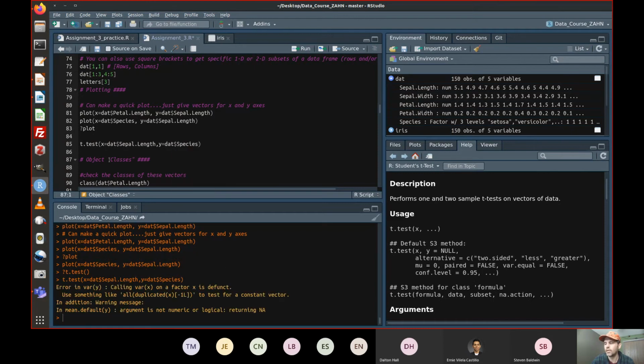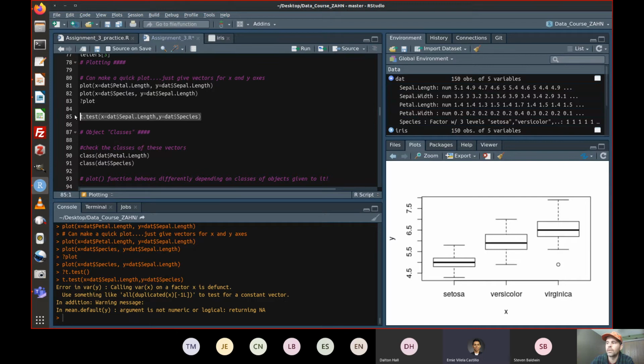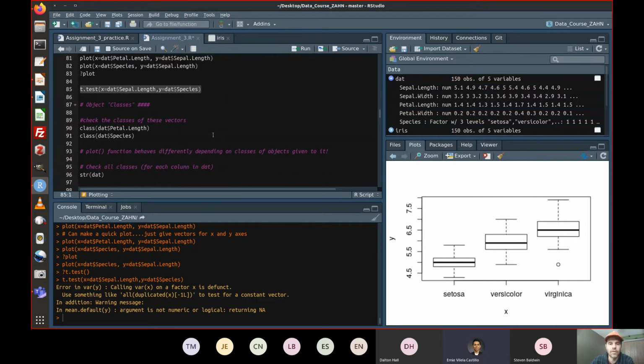Could we do that? No. Because it's not comparing numbers. We need to give it a subset. We need to say, look at the sepal length for Virginica and the sepal length for versicolor. Okay, put a pin in this. We'll come back to it next class period. But R does make a nice t-test pretty easy. And I tell you right now, they're actually not significantly different.